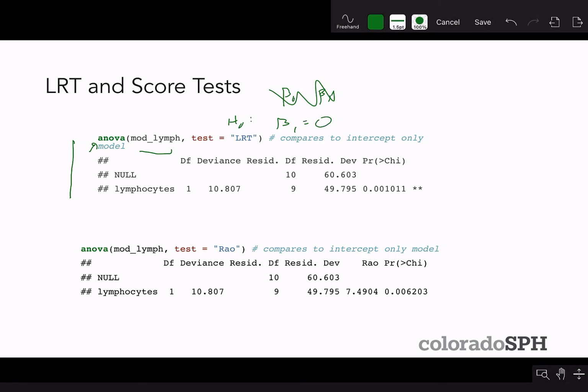And in this case, using the likelihood ratio test, we get a p-value that's significant. Or we can use the score test. That's what this indicating RAW, which the score test is also called the Rao test. And this is also comparing to the intercept-only model. So this is also testing the null hypothesis that beta 1 equals 0. And we see the same conclusion from this test, that we reject the null hypothesis.